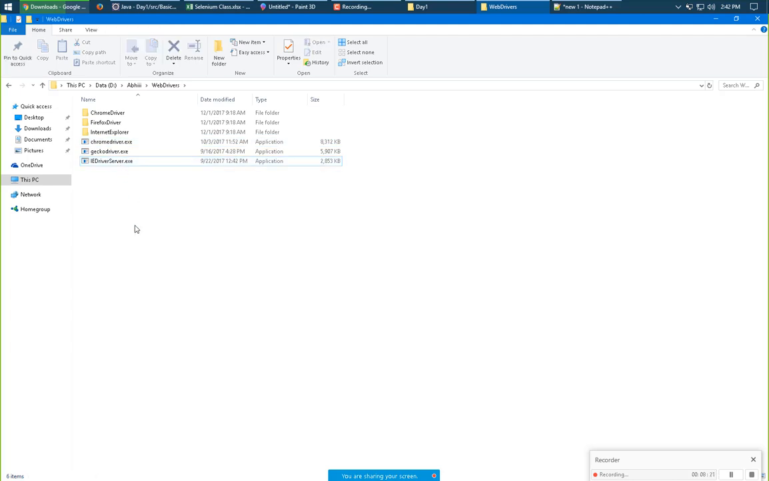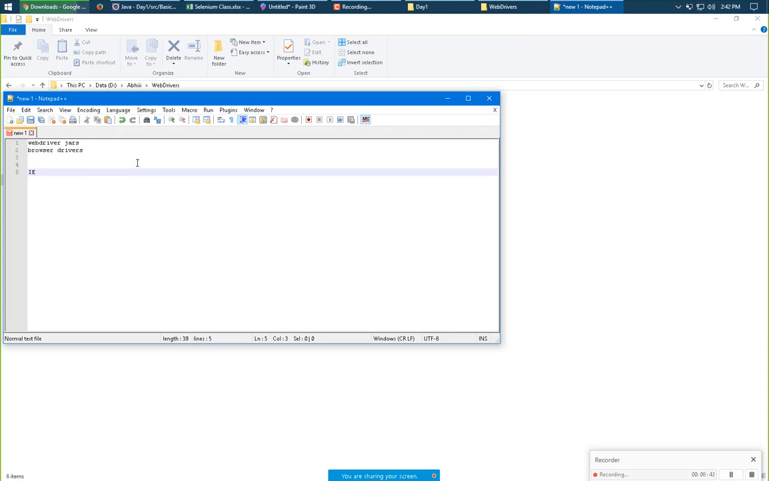Now there are other browsers also. Like the web driver for Safari is not stable, even the web driver for Opera is also not stable. And the problem with Internet Explorer is that you need to disable protected mode. And the other thing, you need to set the zoom level to 100% only. Otherwise, the test cases won't run properly. So you can Google how to disable protected mode in IE. It's easy and it's a 3-4 step process only.